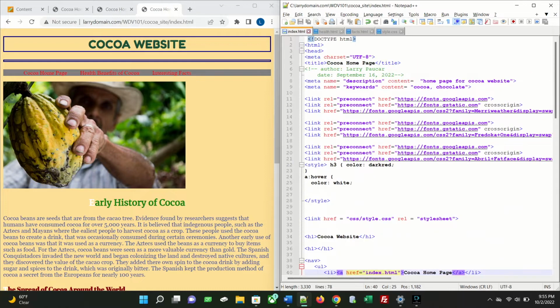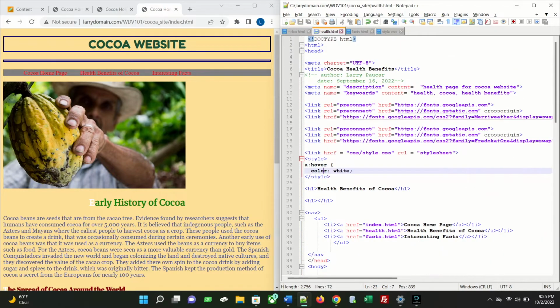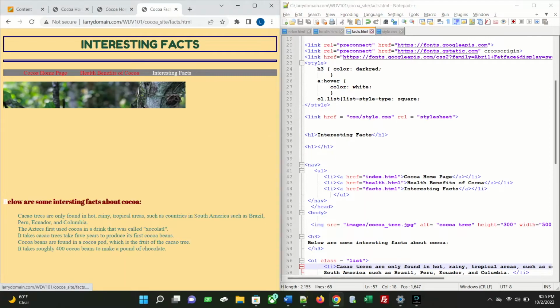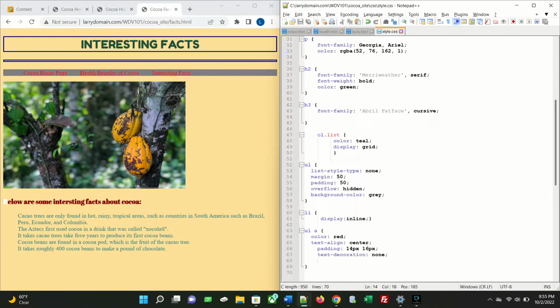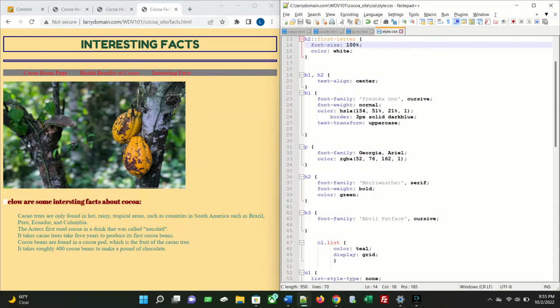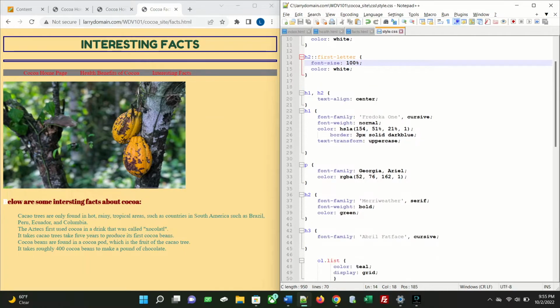Going deeper, I have these right here. You can see I have these fonts. These are Google fonts. I have them listed on each HTML file. I used the fonts. I listed them right here in the CSS file. I have Fredoka 1, Merriweather, and Abril Fatface, and here's the text information. You see I have normal for that.